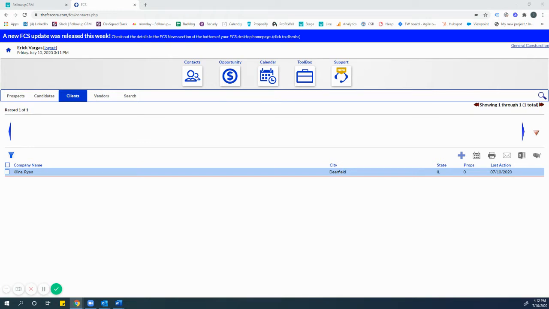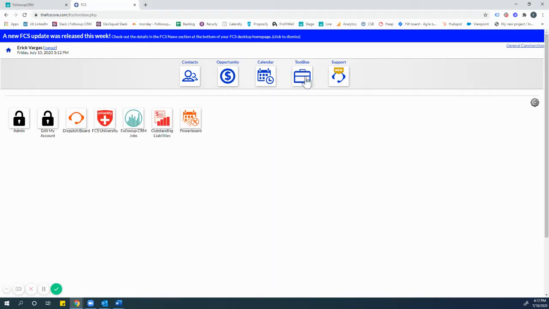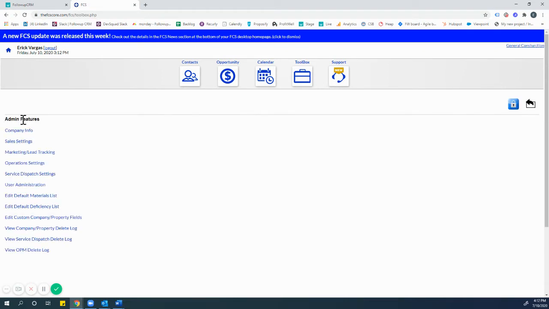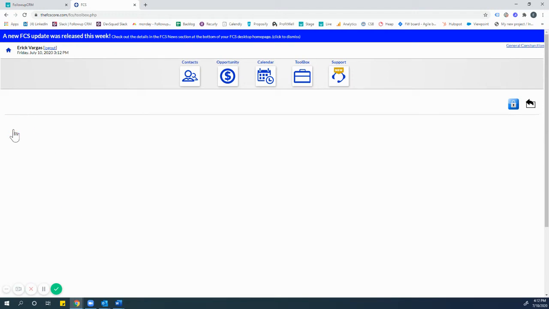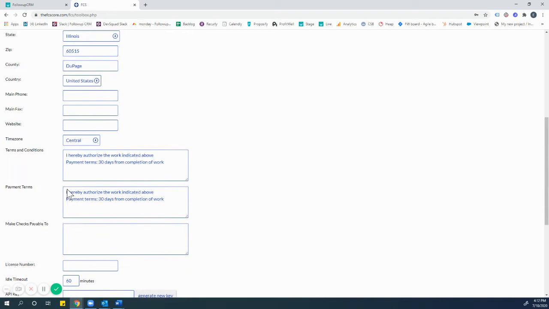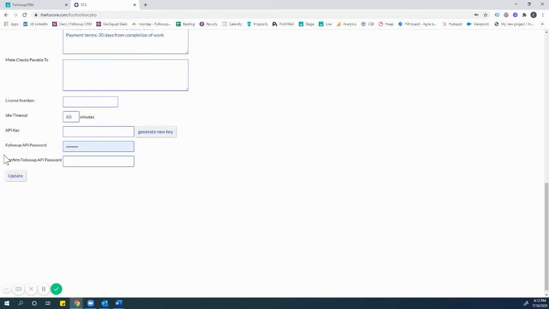So once FCS turns on the module for you, you will now have a new button in your toolbox. You'll have the Followup CRM module right here. Now, before we dive into that, let me walk through setup. Here in the admin section, you would click on that and you click on company info. Down here, if you scroll down to the bottom, you'll see a Followup API password and confirming the API password. Get this information from FCS so that you can update that and make the connection.